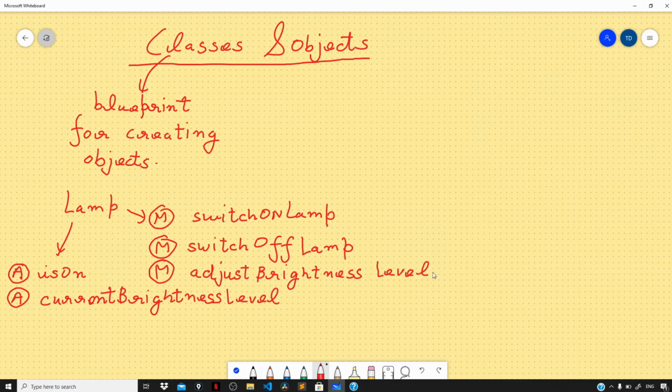So for example, when we call the adjust brightness level method, the value of current brightness level changes. Also when we call switch on lamp, we set the isOn field to true, and when we call switch off lamp, we set the isOn field to false. So this Lamp class is a template or blueprint for creating new objects, to be specific, new lamp objects.